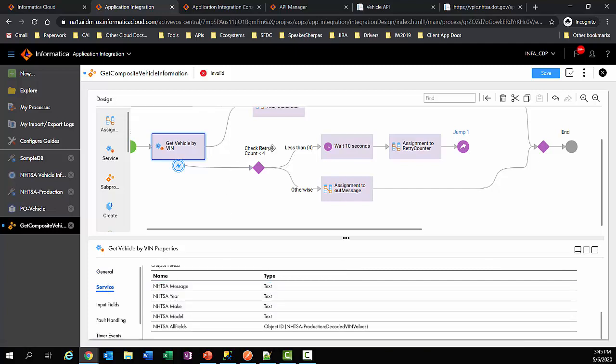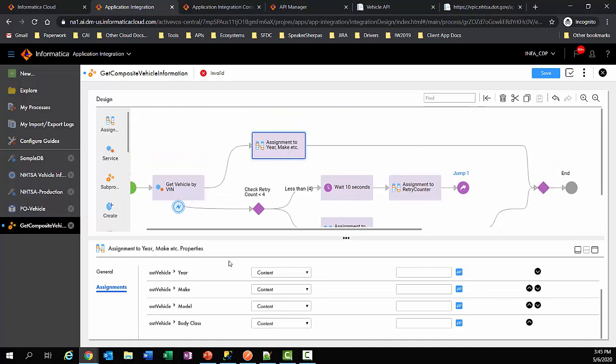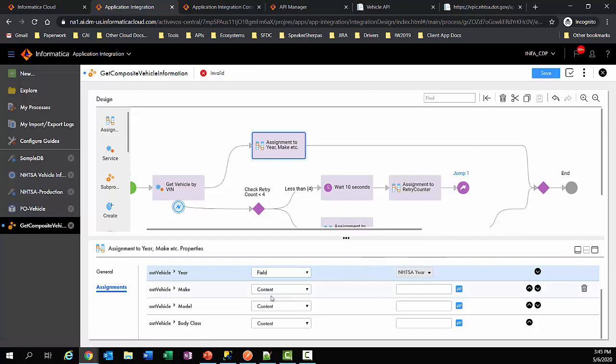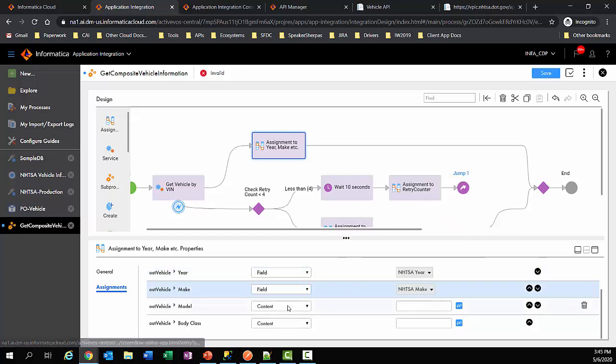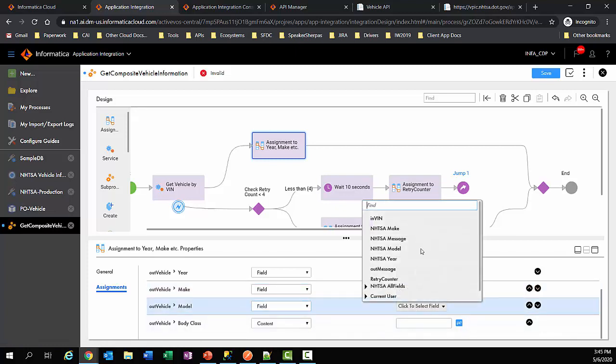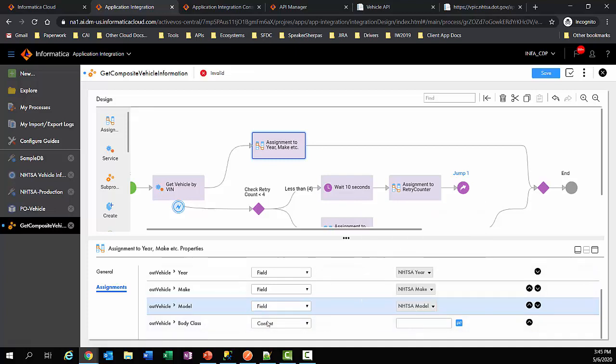Maybe not all of them, but we'll take a look and we'll say, all right, well, the year is easy enough. We're going to go ahead and map that from the year. The make, we're going to get that information from the field make. All this is stuff that's coming from that web service call that we're just mapping straight to the output that we're going to send to the people who call our web service. I go ahead and drop the model.